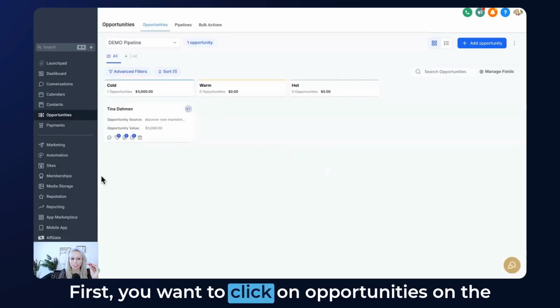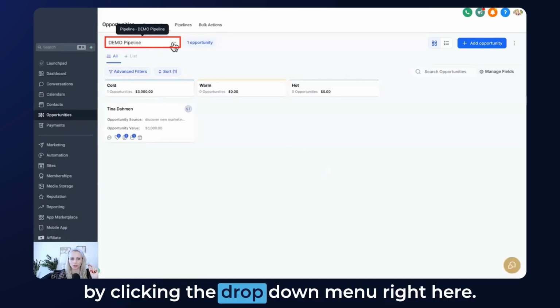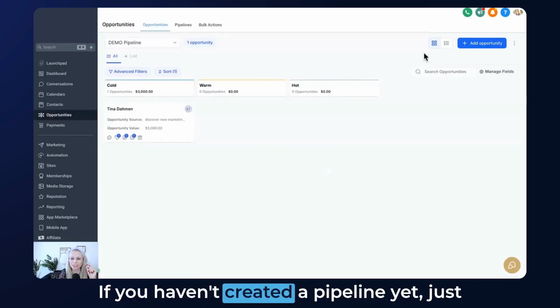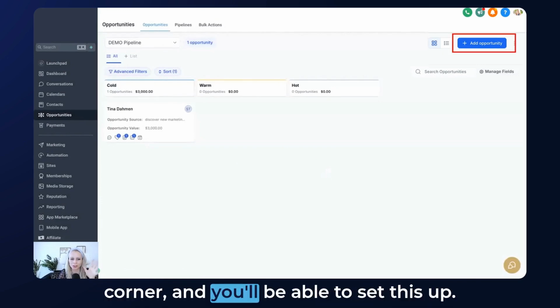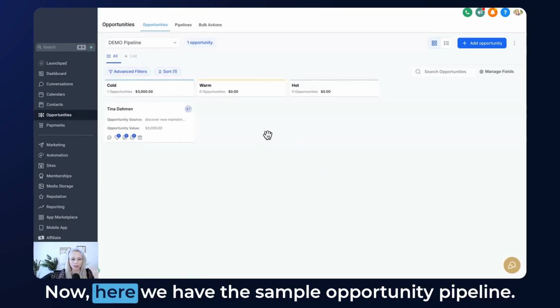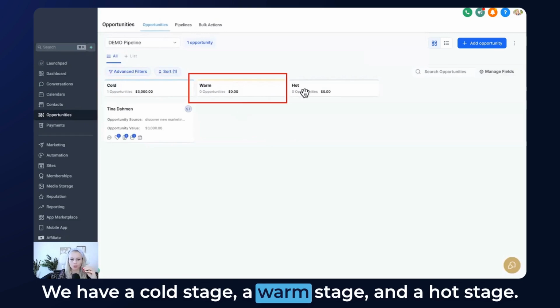All right, first you want to click on opportunities on the left and then select any of your opportunities by clicking the drop-down menu right here. If you haven't created a pipeline yet, just click on the plus add opportunity top right corner and you'll be able to set this up. Now, here we have the sample opportunity pipeline with a cold stage, a warm stage and a hot stage.